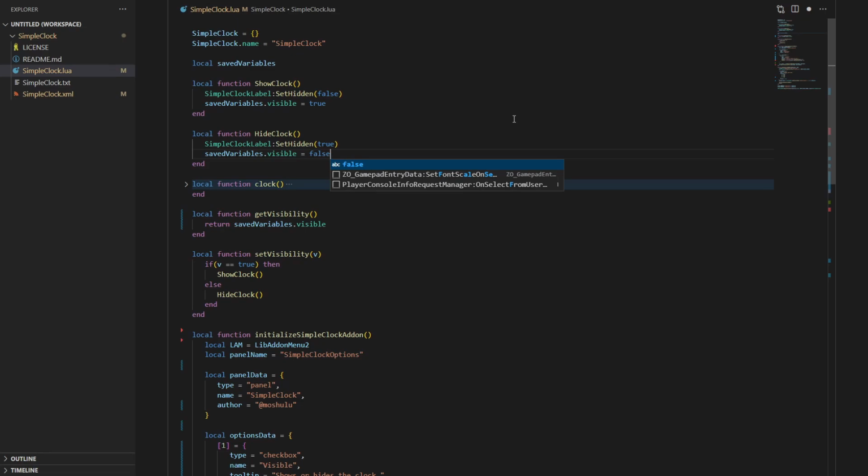SavedVariables.visible equals true. And in the hideClock function, write SavedVariables.visible equals false. This way, the saved variables will be set if we only use the slash commands that we wrote in the last video as well. One last thing.